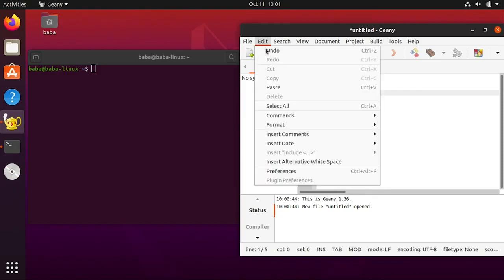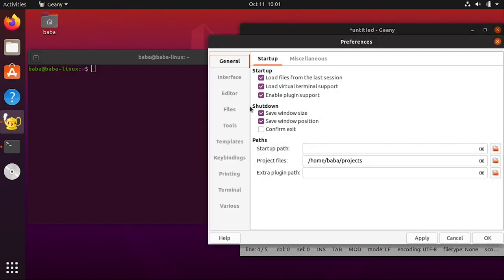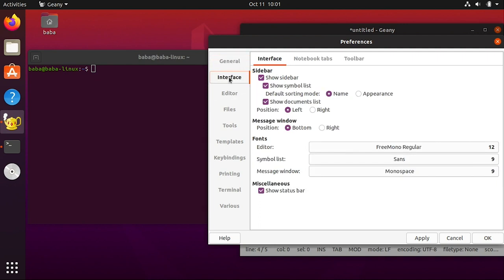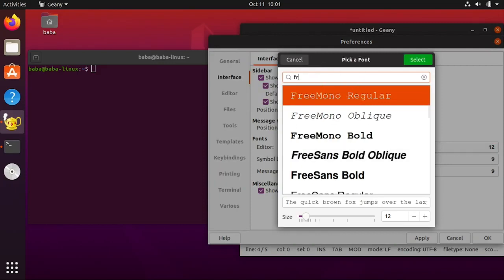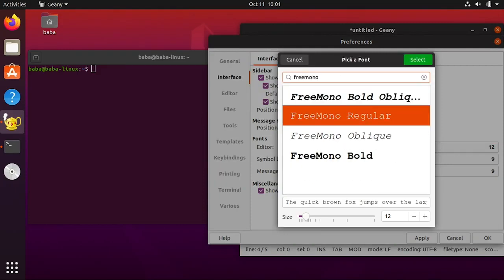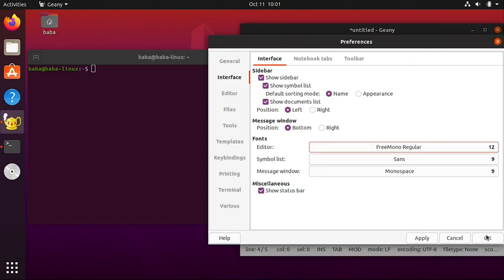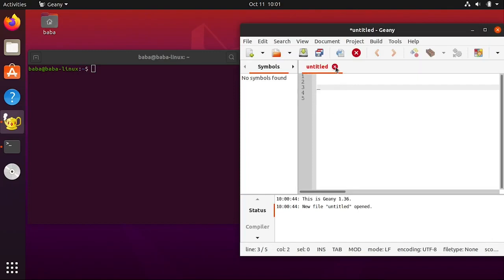To change that, you go here to Edit and Preferences. Then you go to Interface here on the left, and in the editor font, you want to change this. This is going to be a different font for you, probably monospace something. So you search for FreeMono, and then you pick FreeMono Regular. The size is probably going to be 10, so you may want to increase that to 12, like it's here. Click select, click OK, and there you go. Now it's working again.